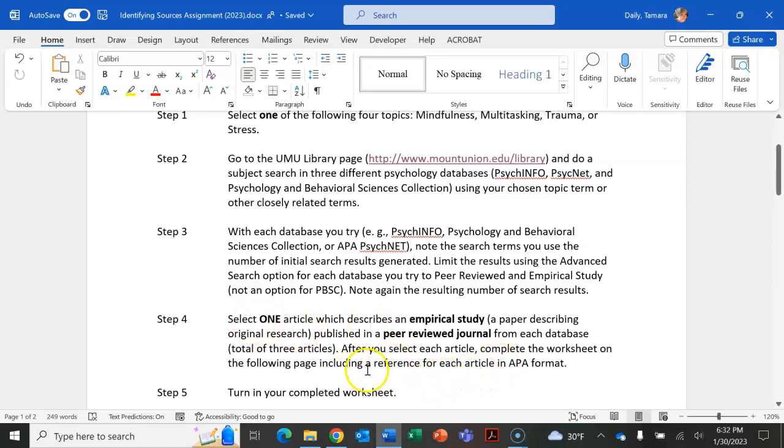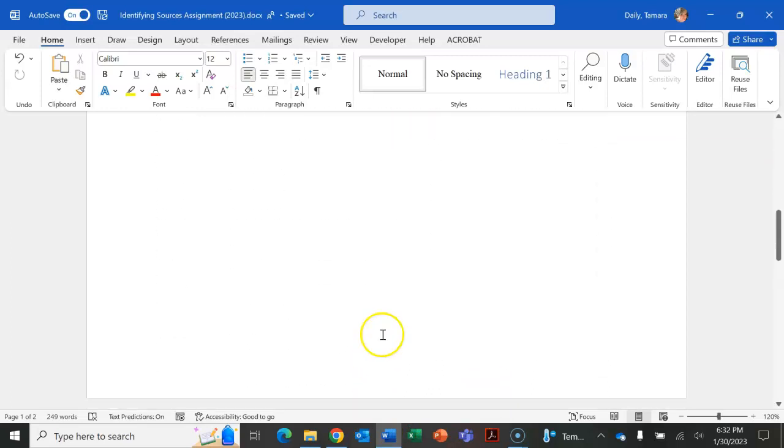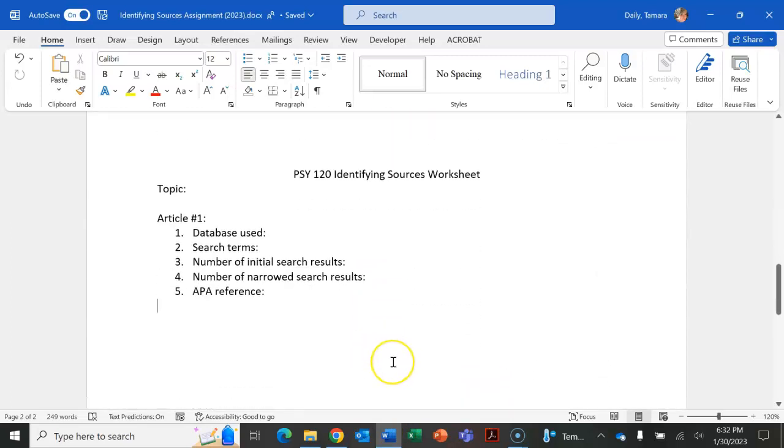And then we want you to select an article from your search results, just one from your search results, and produce a reference, because that's another thing you're going to have to do as a major, is to produce reference pages that are in APA style. So we're going to start, and we have this worksheet that you can add information to. Most of the time I use PsycInfo, so we're going to start there.